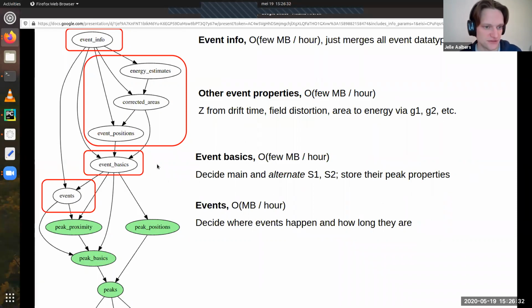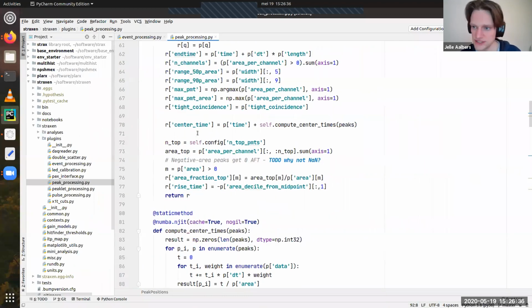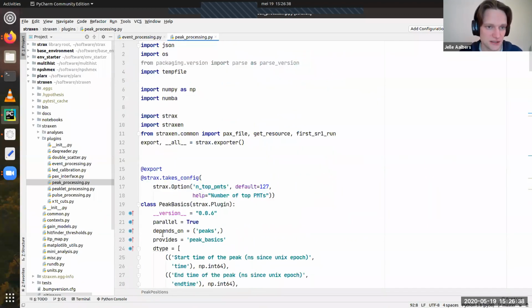Okay, so let's delve into the code then. I'm opening my editor here. This is PyCharm. I'm not paid by them, but I still highly recommend it. It has all kinds of nice features.